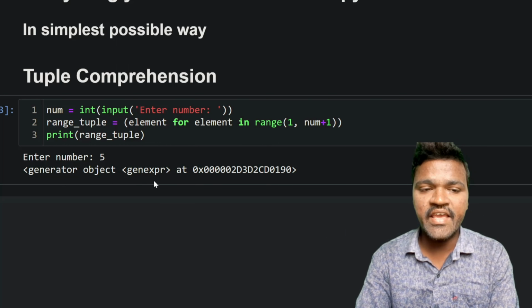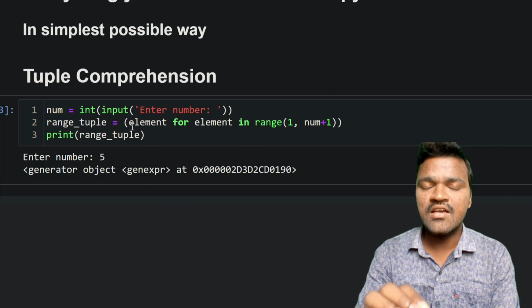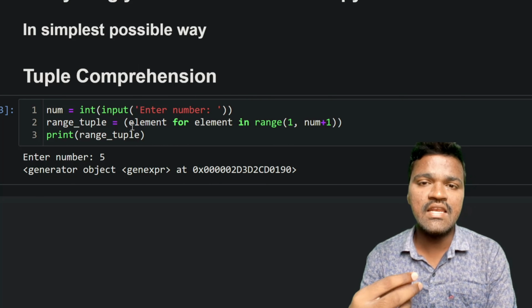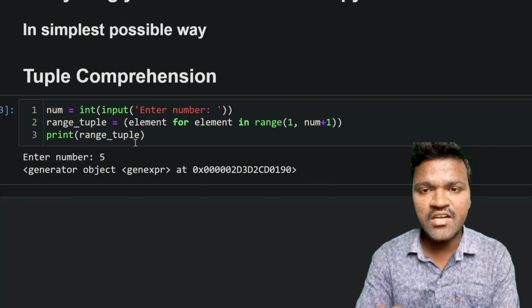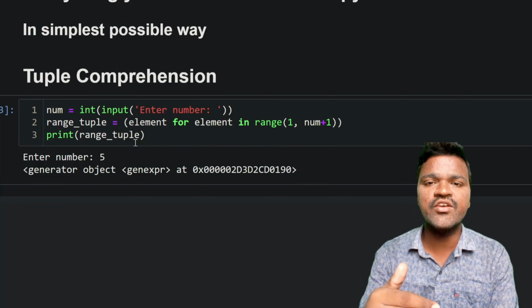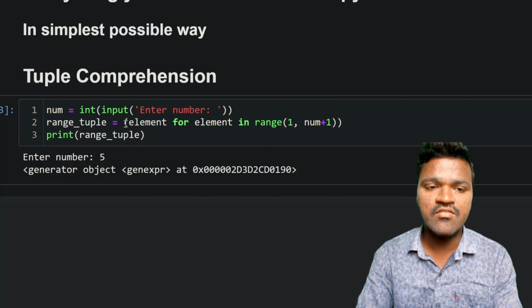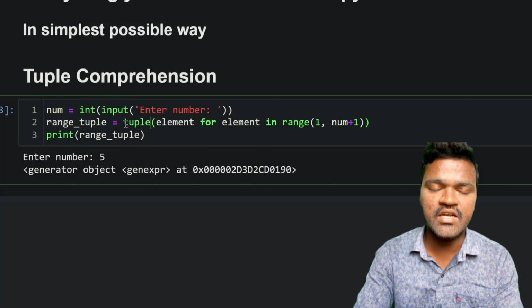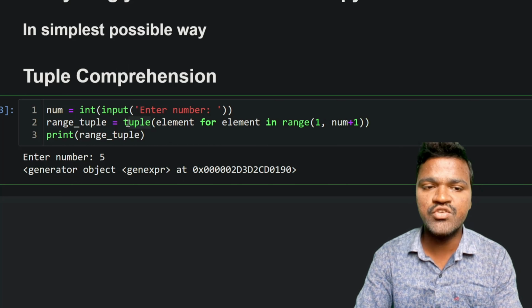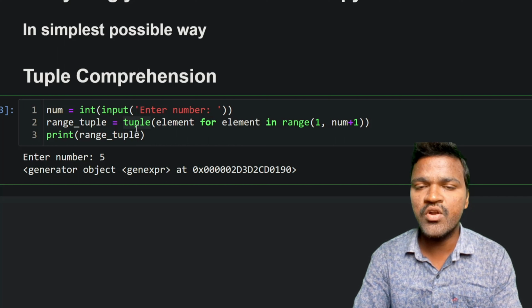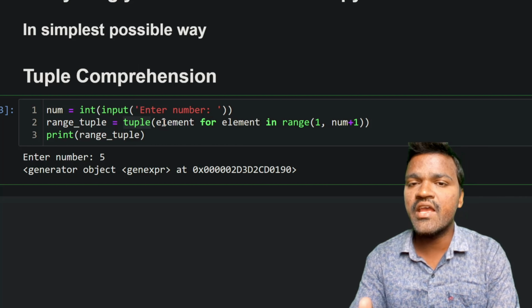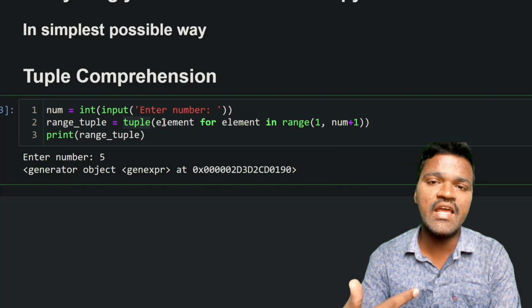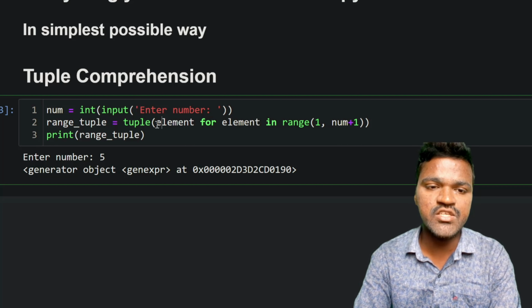It generated a generator object here. We have seen that by simply mentioning the square brackets, we can get the list comprehension. But that is not the case with the tuple comprehension. In order to get the exact tuple, we need to add one more thing here, which is nothing but the tuple method. We have seen in our previous videos that by mentioning tuple and passing an iterable inside of it, we can generate a tuple with the elements, right? So that is what we need to do here also.